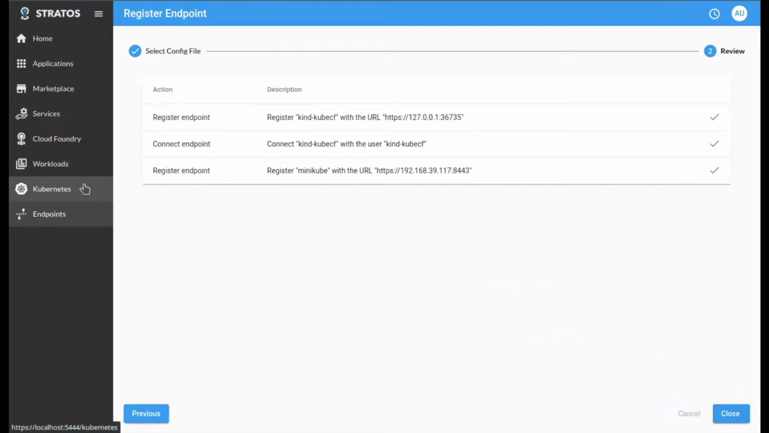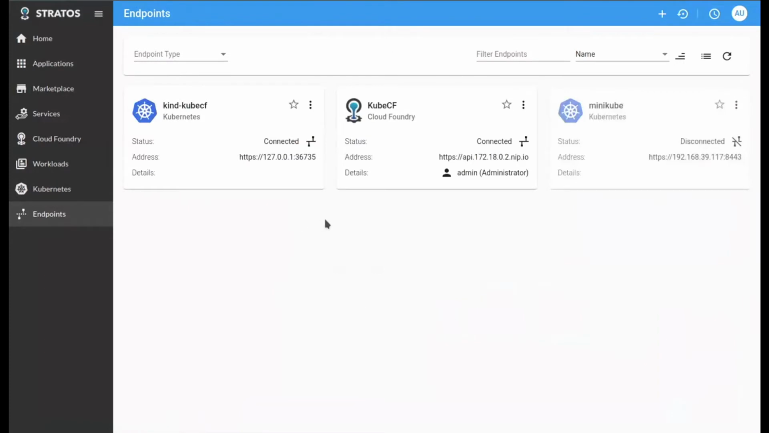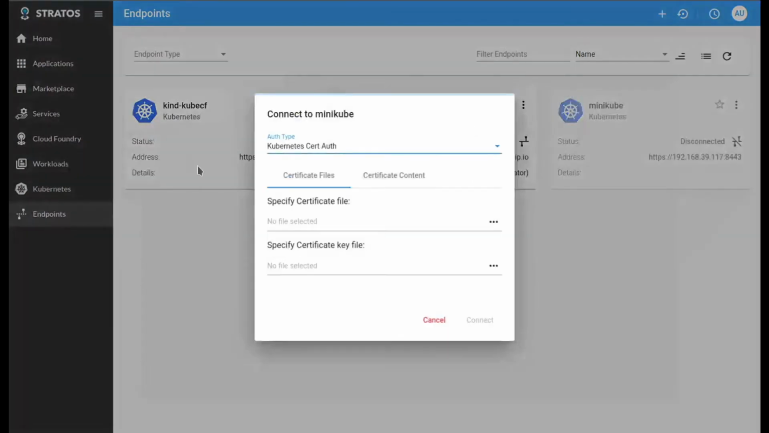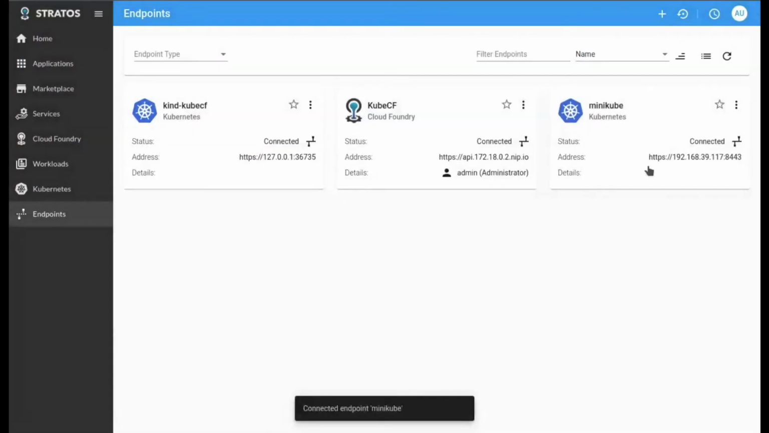And we can see now we have 2 extra side nav items here related to those ones that we've added. We're going to go back to the endpoints page, and we can see we've got 1 connected and 1 disconnected. I'm just going to connect to this manually now by supplying the certificates. And there we have our Kubernetes that we can install our mini broker to.